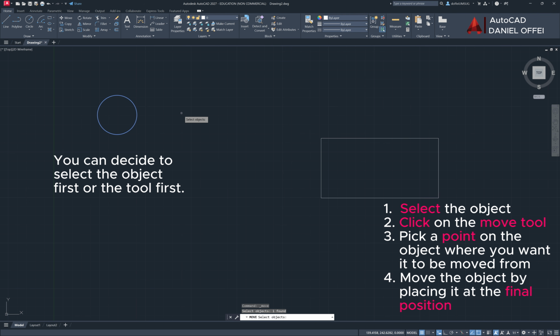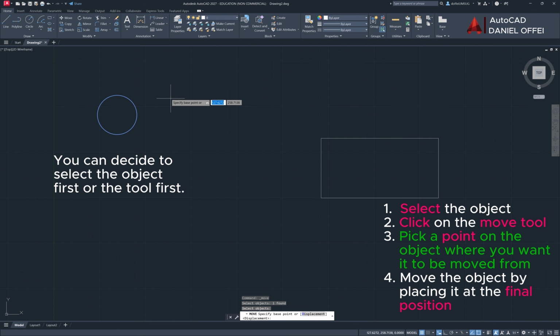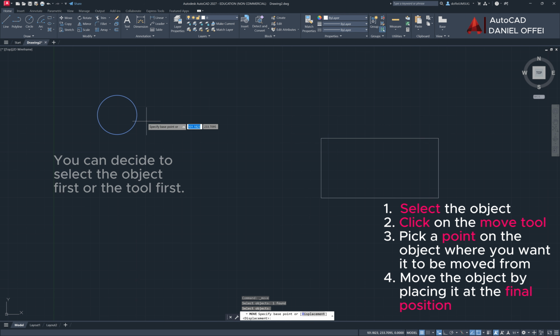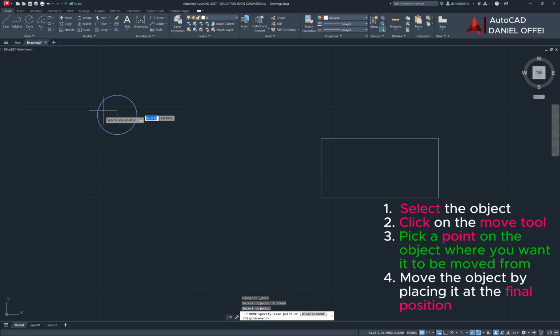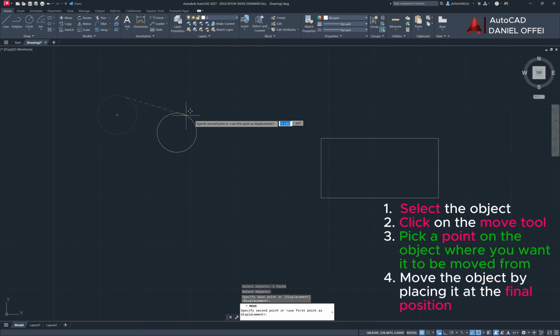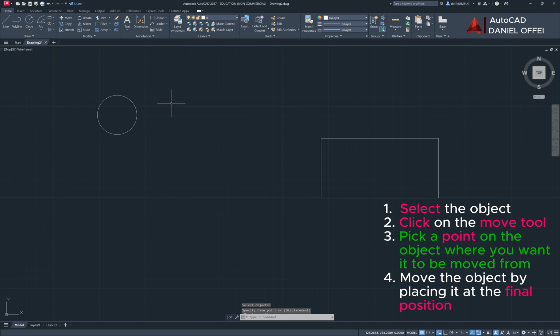First, select your object. Then go to the tool that you want to use, for instance, the move tool. Then you have to pick a point on the object where you want to move the object from, such that wherever you hold the object from, AutoCAD allows you to move. But if, for instance, I want to place the center of a circle on another object, then I have to hold the object from the center.